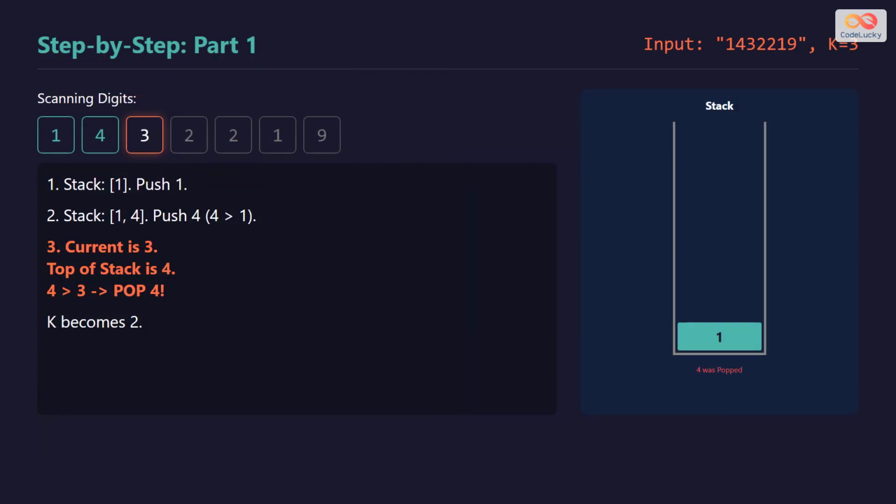Let's trace this with our example. We push 1, then comes 4. 4 is greater than 1, so we push it. Next comes 3. Here is the key moment. 3 is smaller than 4. Since we want a smaller number, we pop 4 from the stack and use one of our k removals.